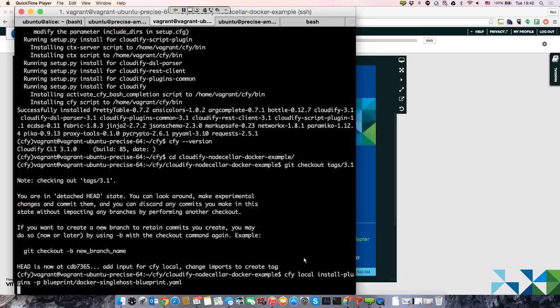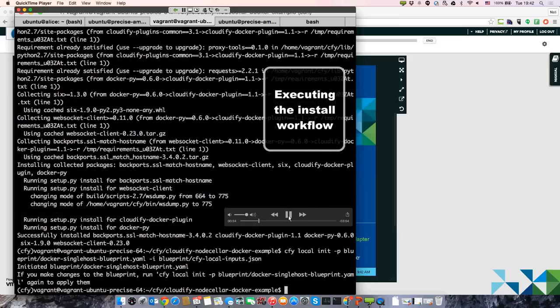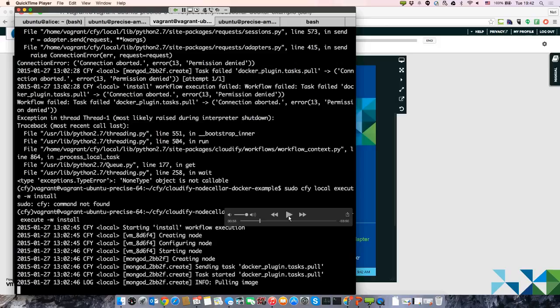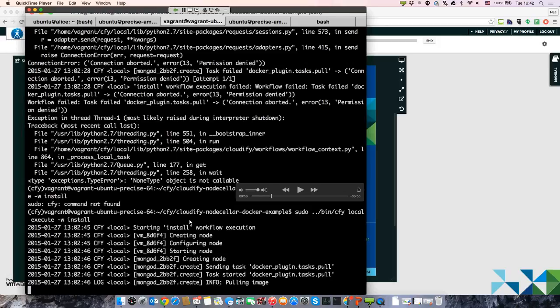Okay, so the first thing was to tell the utility to point to that blueprint. The next thing that I did is called install. The next command is sudo cfy local execute -w, which stands for workflow, install. What install really does is parse the whole tree of node elements within the blueprint itself, and it calls the lifecycle elements in that blueprint implicitly. So that's an implicit workflow. You don't need to actually write it.